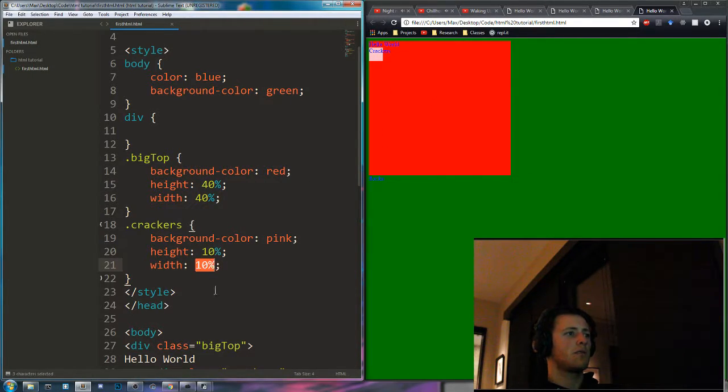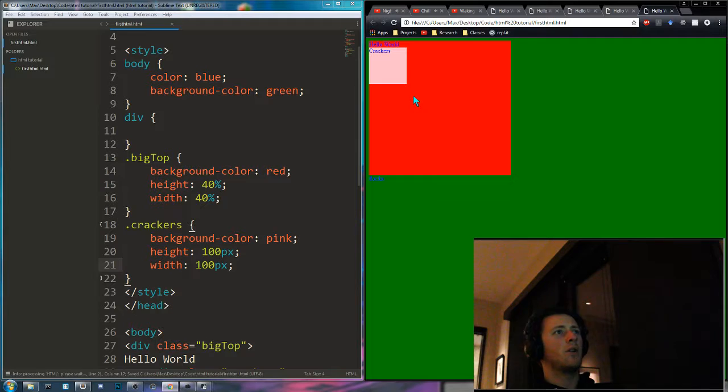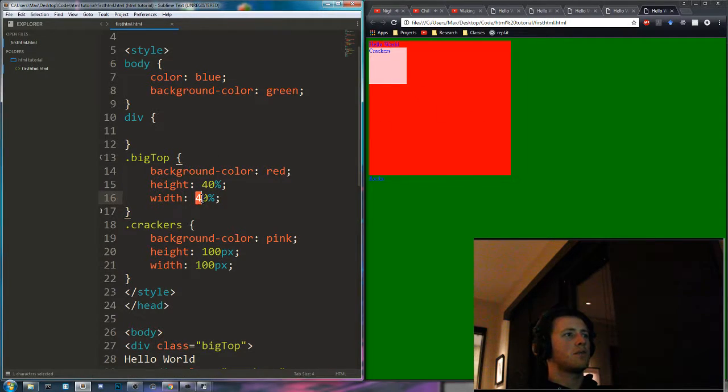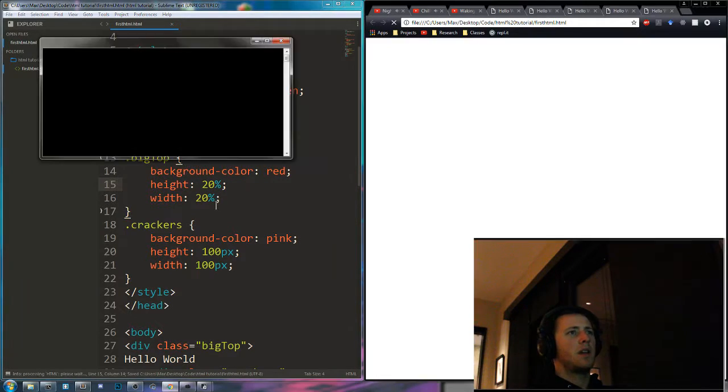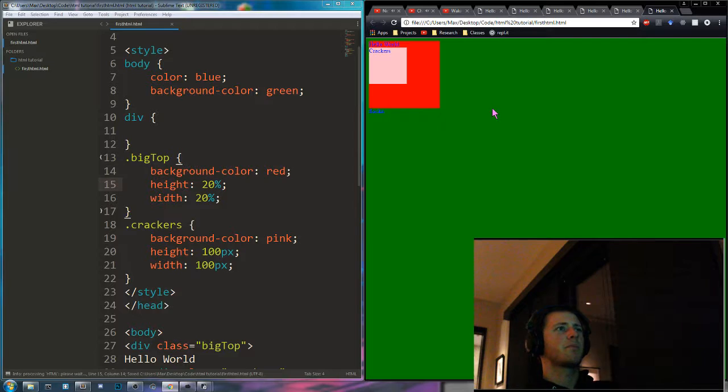So we can just get rid of these percents and start using pixels. So we'll just do 100 px, which stands for pixels, and we'll do that for each. Control S. And so now we have something closer to what I was anticipating. We're gonna make that box a little bit smaller. Alright, nice. Okay, so we have this larger bigTop box. Then within it, we have the crackers box. And here we actually do have a box, but it doesn't have a color.